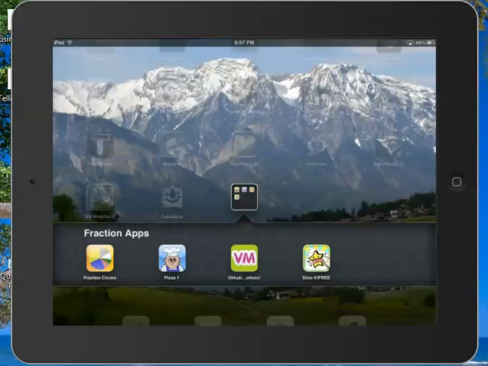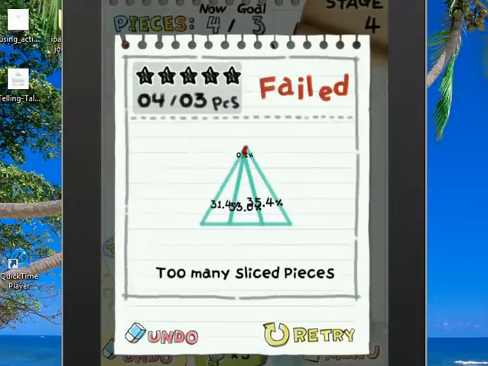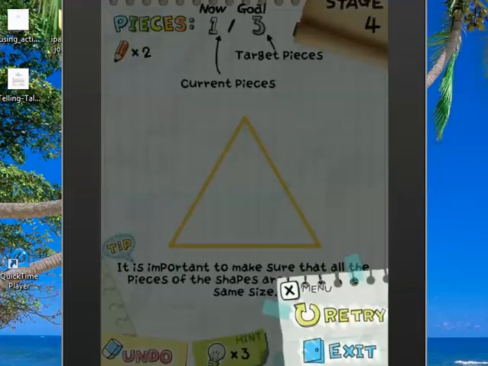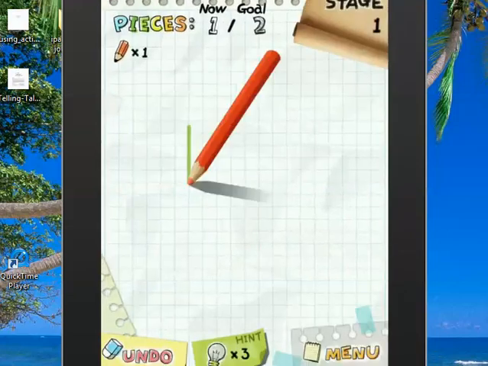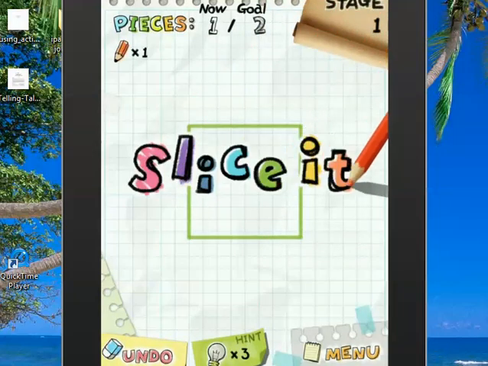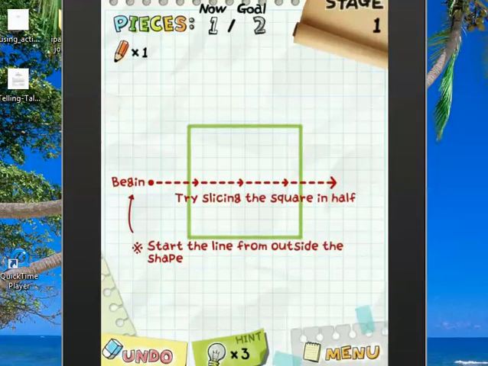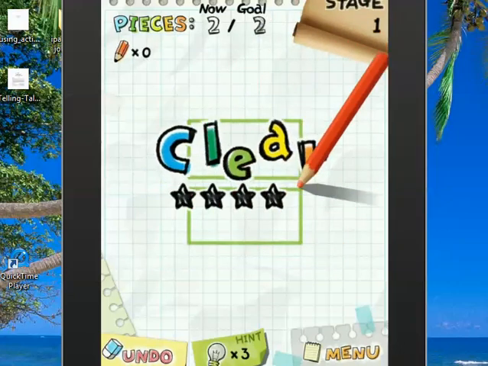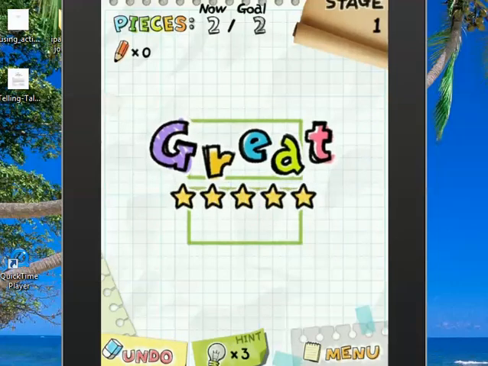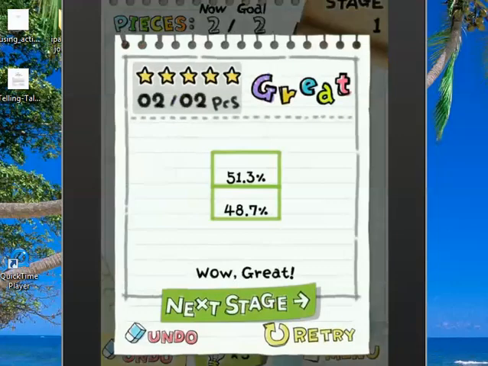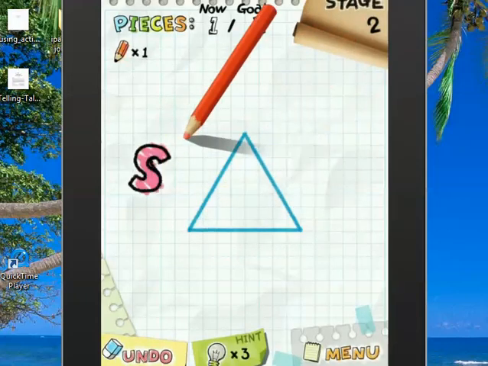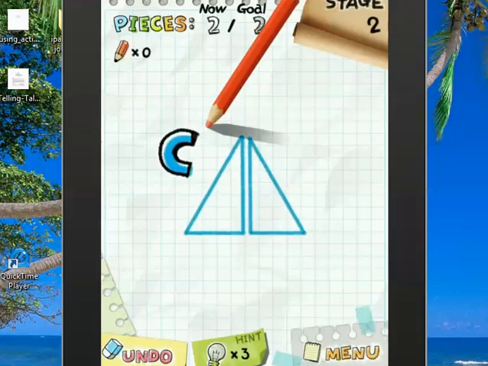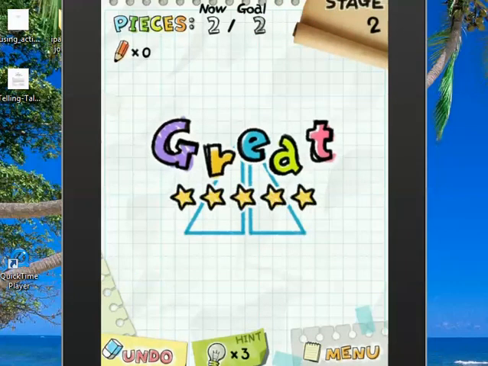The last one is slice it. Let's see if I can go back to the start menu, exit. Okay, if we start at stage one, basically what it does is it draws the shape. Up the top it says that's one half. All you have to do is slice it through, and it shows you what to do. Say for example, the next one is a triangle, and you can see you need to slice it in half. It actually gets quite a lot more difficult as you go along.